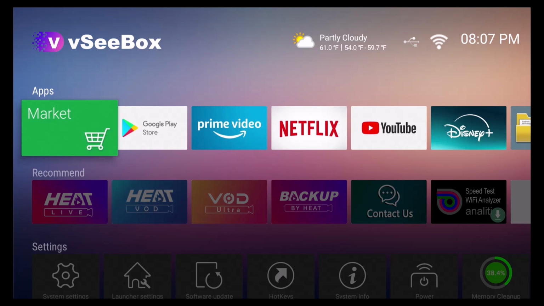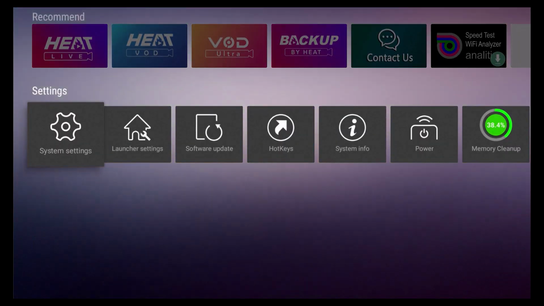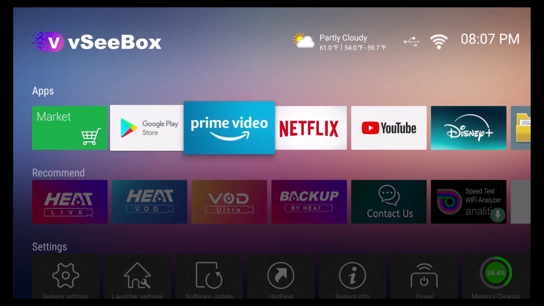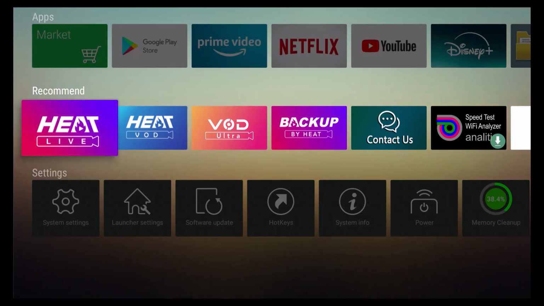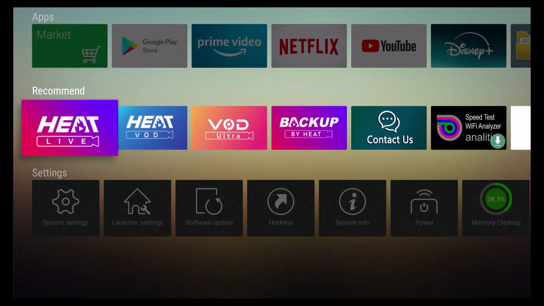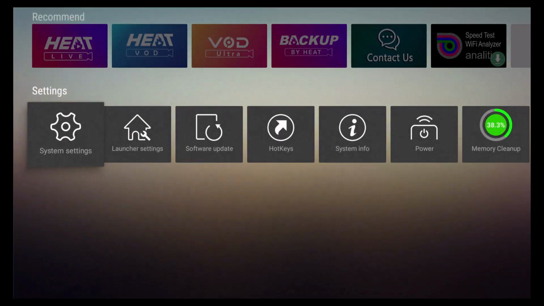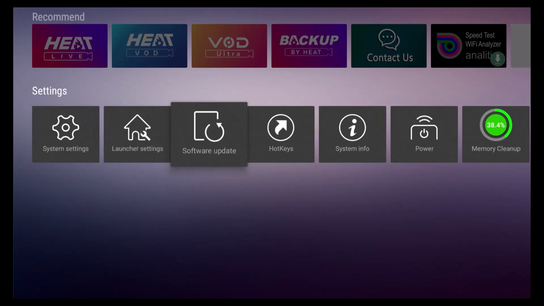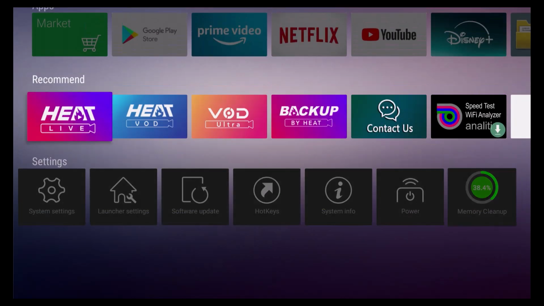Now, when you're setting up your home page or adding an image, I want you to focus on the different parts of the page. For instance, at the very top of this device, you have apps. These are all the apps. The second section is called Recommend. These are all the ones that the manufacturer recommends for you to install. Lastly is the settings. These are all the system settings, launcher settings, software updates, all that good stuff, memory cleanup.